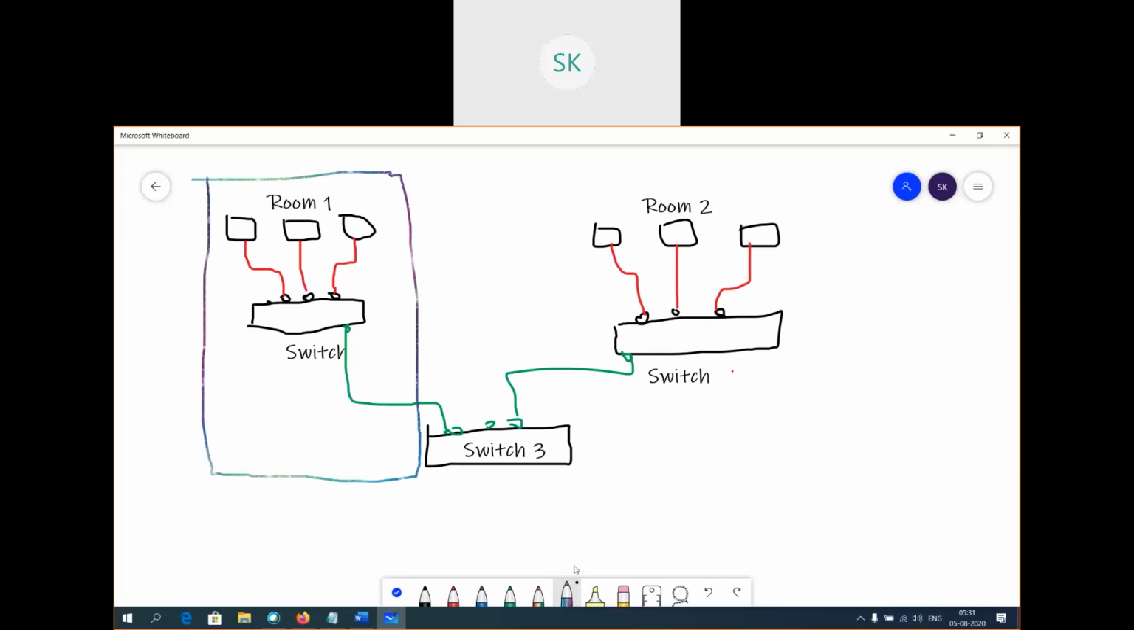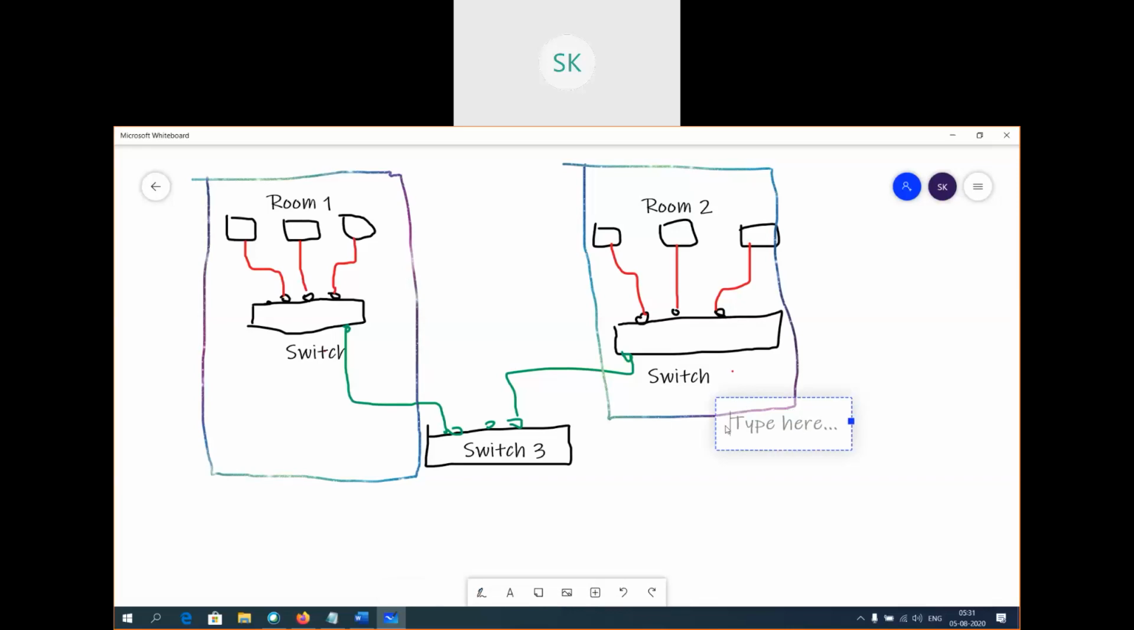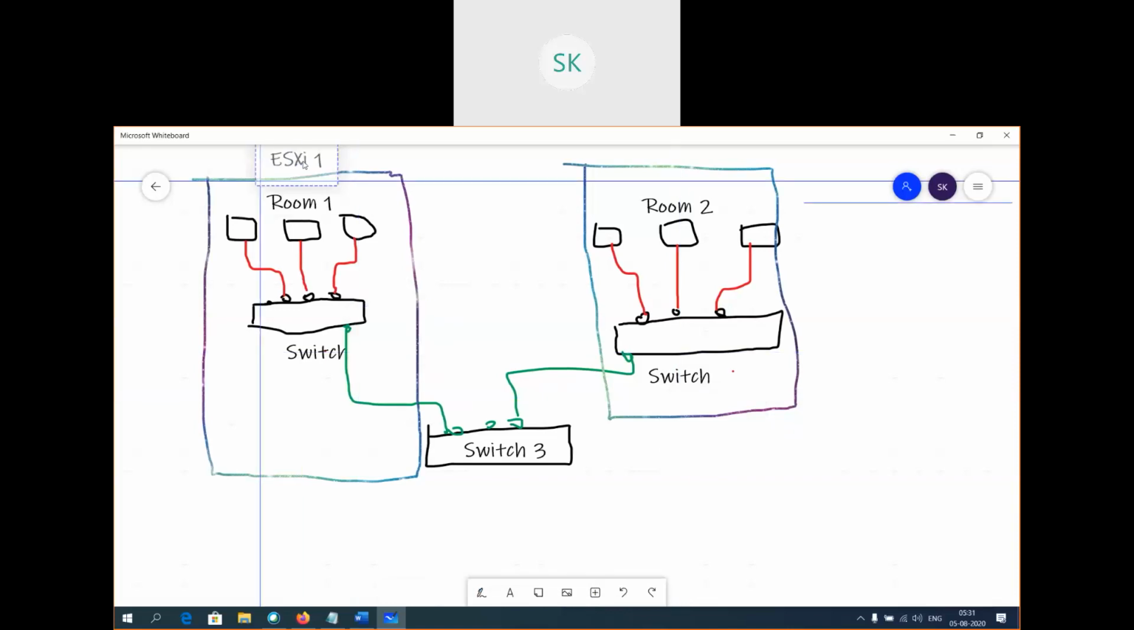What is this? This particular system, I'm going to call it ESXi1. I'm going to call this particular system ESXi2, right?